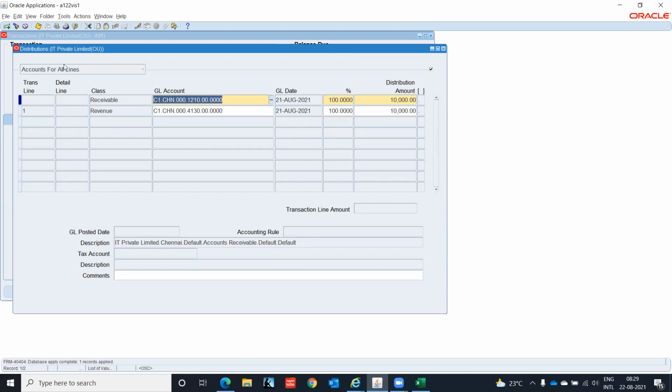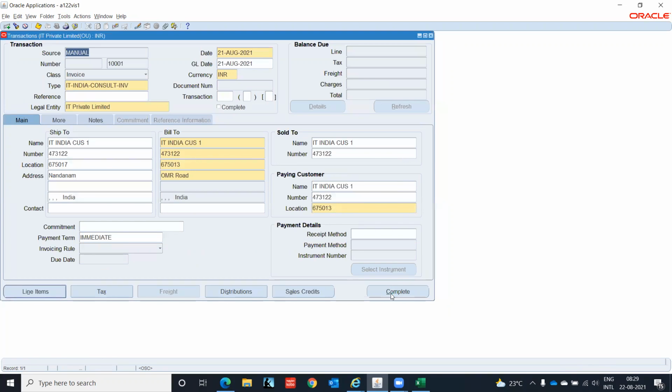So as you can see, the accounting is completed automatically because we have done the auto accounting setup, and that setup is mandatory. If you don't do that setup, it will not allow you to proceed with any kind of accounting. So you can see here we have the receivable revenue, credit and debit is available over here. Close this window. Click on complete. So your transaction is completed. 10,001 is your transaction number.